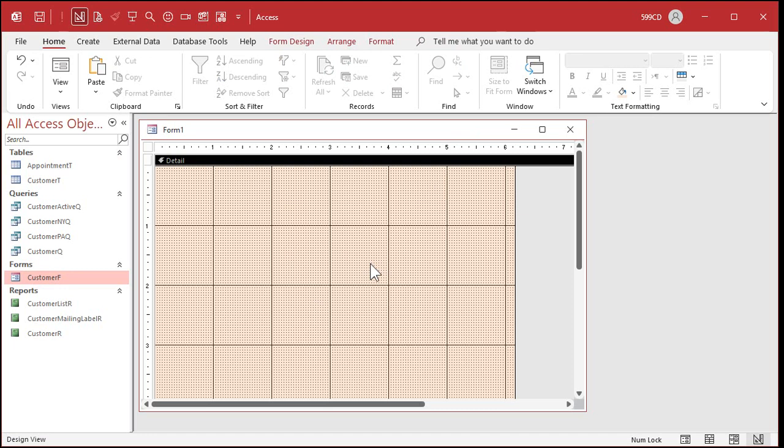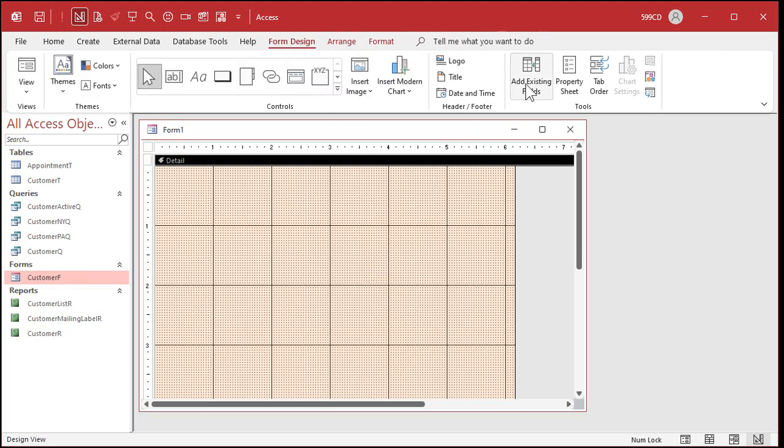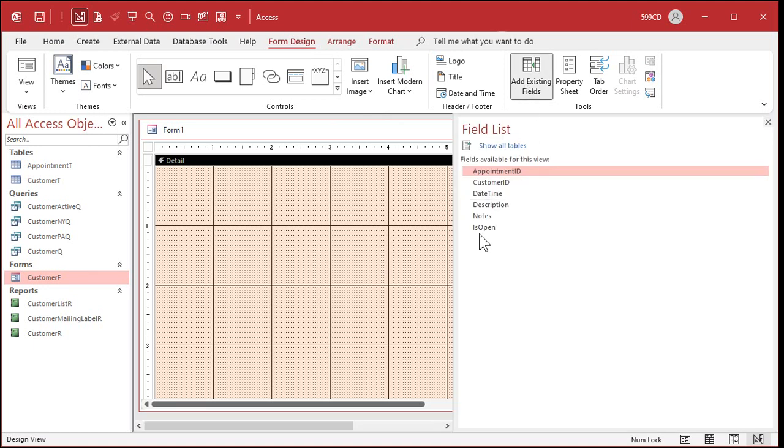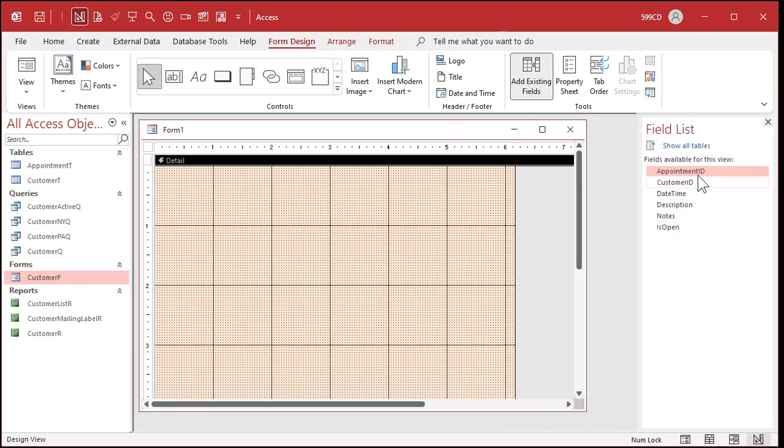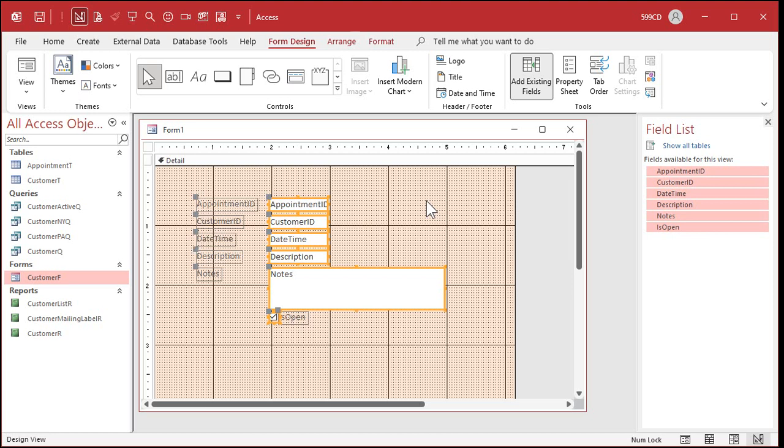Okay, so the next thing to do is add our fields onto the form. All right, under Form Design, open up the Add Existing Fields window here. And we're going to click on the AppointmentID, hold the Shift key down, click on the last one, which is the IsOpen field. Let the Shift key go. Then click and drag any one of them, drop it right about there. And there's all my fields.